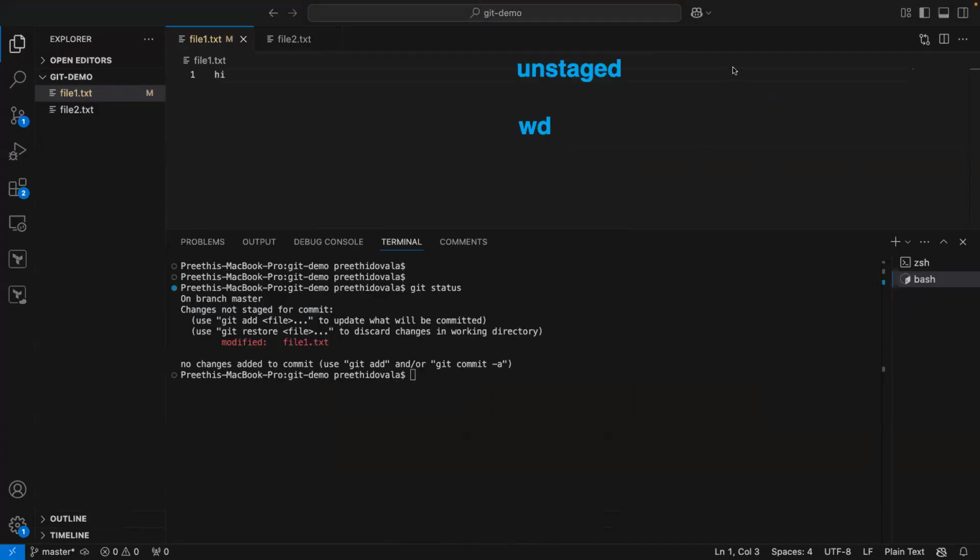Let me ask you one more question. Earlier we have seen untracked. Where are untracked changes? Also in the working directory. So what is the difference between unstaged and untracked? Do you see the difference in the message? Now it was not showing untracked. It was saying unstaged. What is the difference between them?